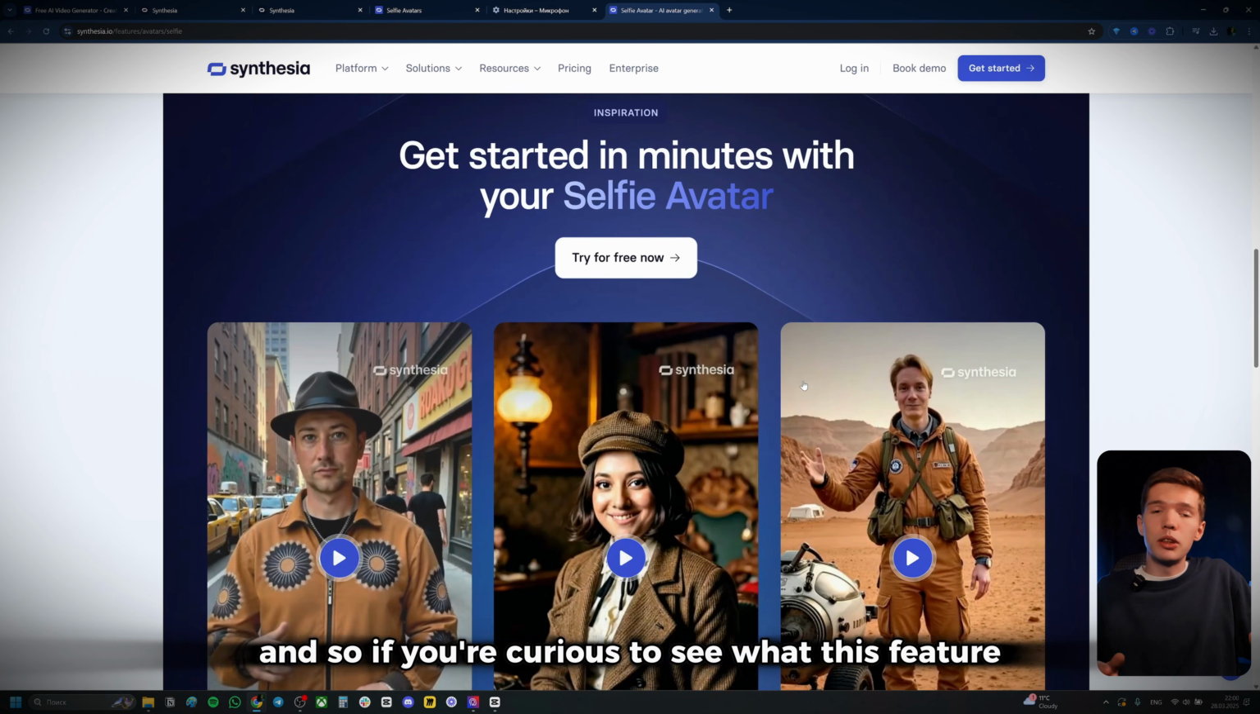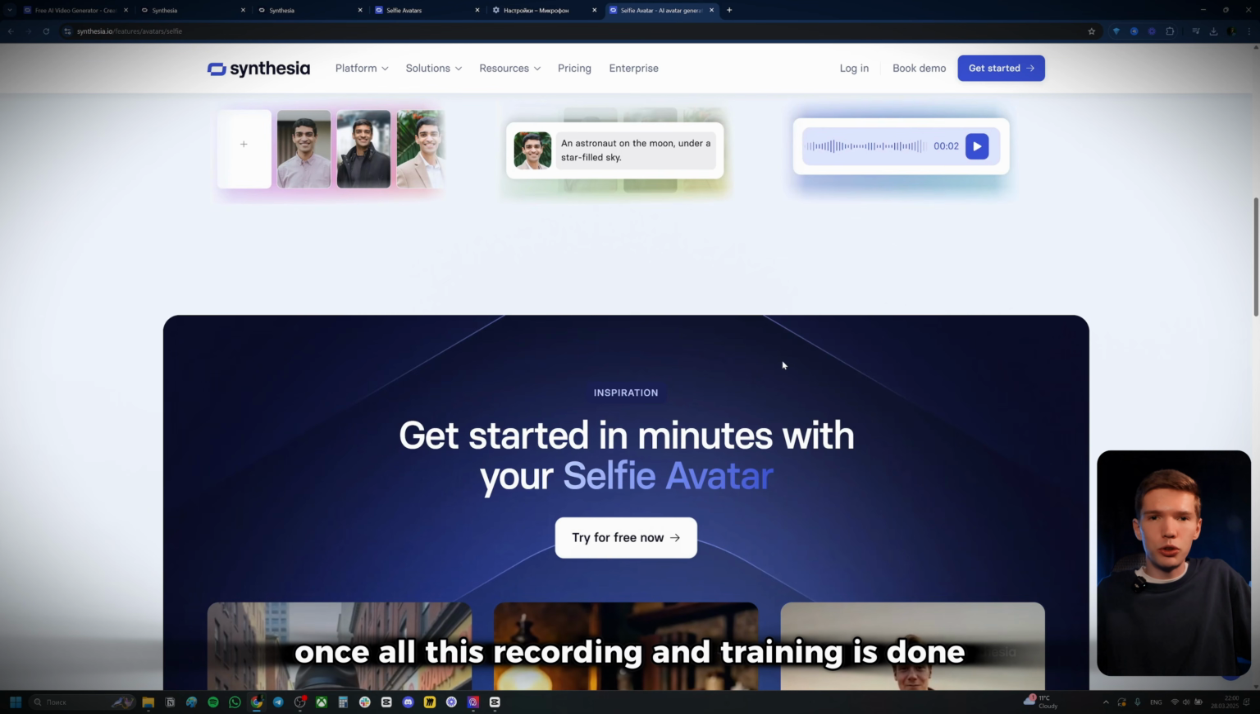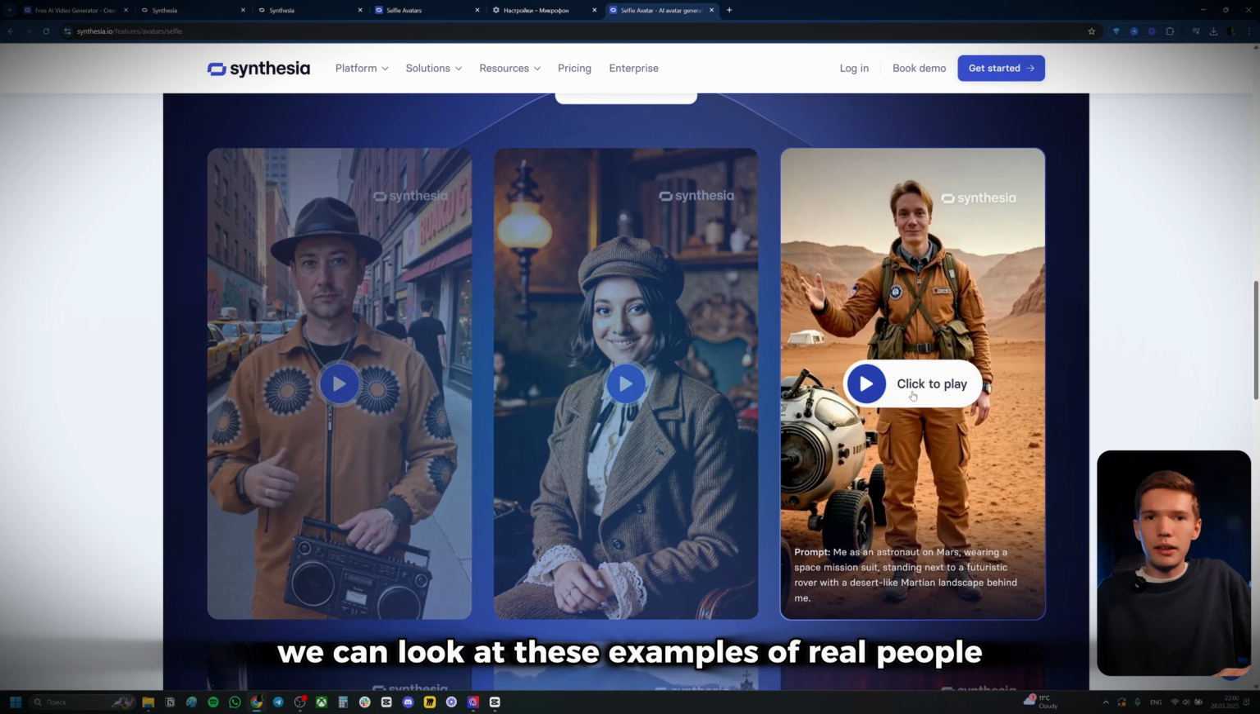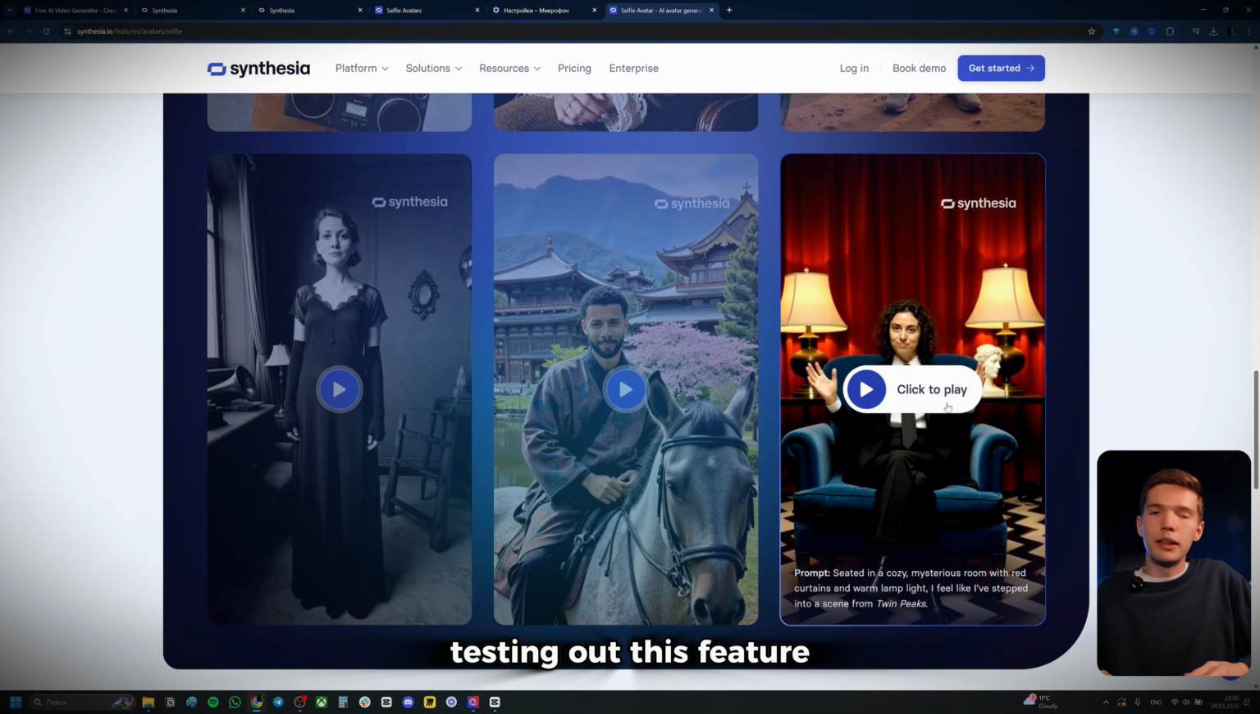And so if you're curious to see what this feature actually produces once all this recording and training is done, we can look at these examples of real people testing out this feature.